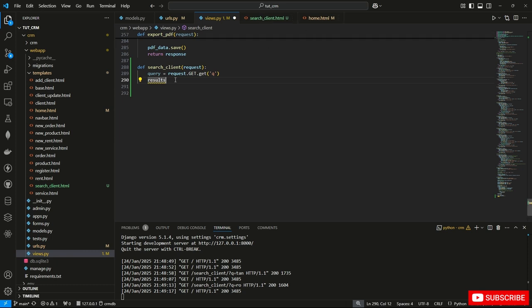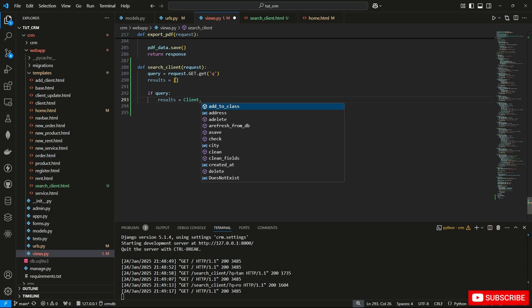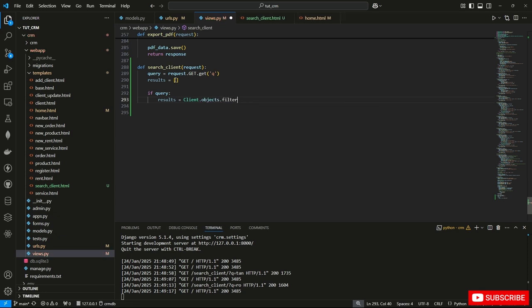Now let's declare an empty array called results, where our search query results will be stored. Now let's use an if condition for the query, where we will put the client data retrieved based on the search filter into the results array. If there is a query and there is some client data, we will store that client data in the results array. Now write objects.filter.